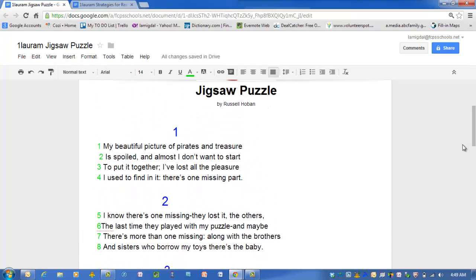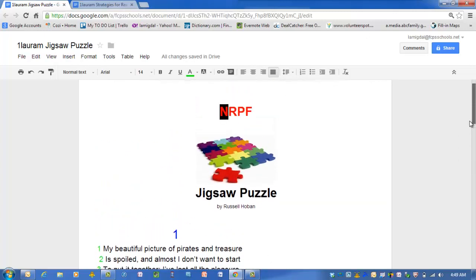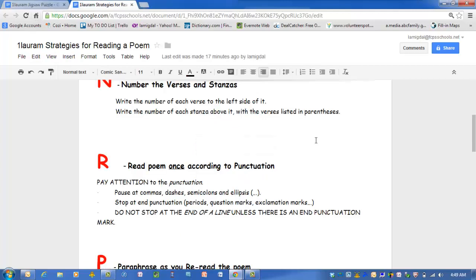So reading according to punctuation is important because a poet often doesn't want you to stop at the end of a verse. They want you to keep going until the punctuation stops you. Okay? All right, so that would be reading. So we can now cross off our second step. We numbered it and we read it. Let's go see what P is.